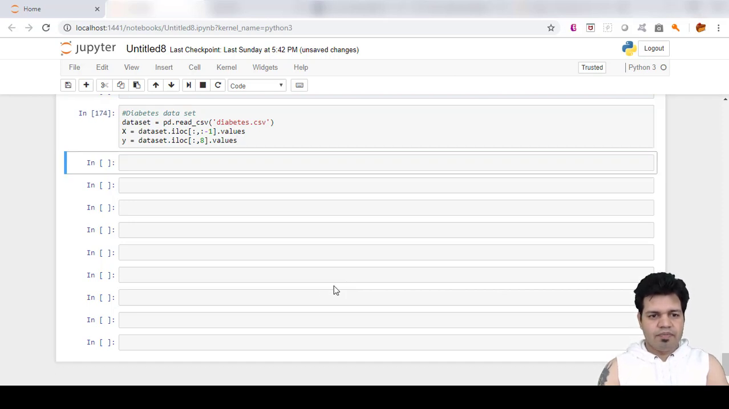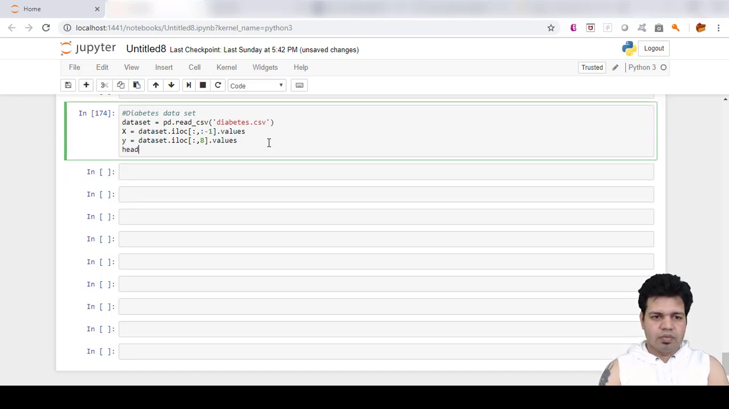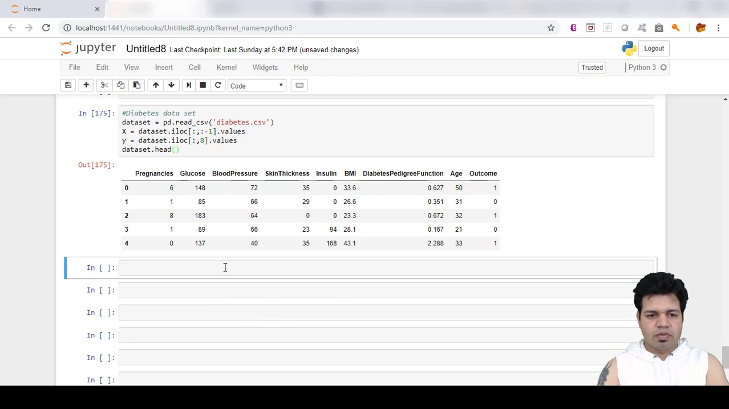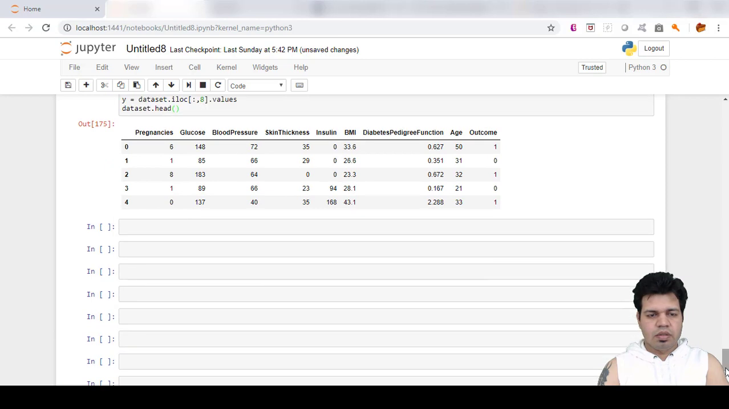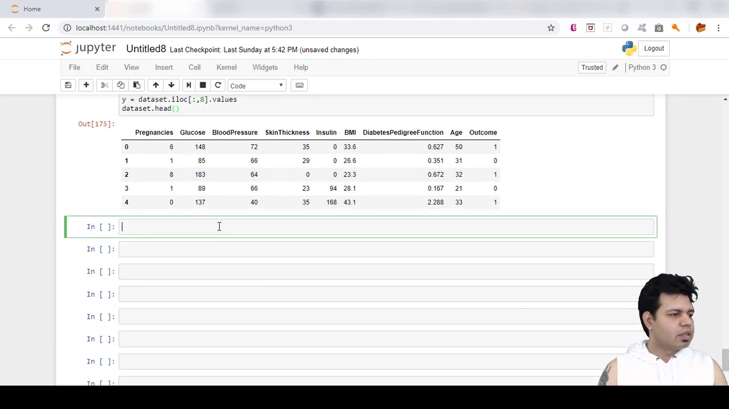Now let's run this cell. Let's do one thing: let's take a look at the data set, some of the observations. Okay, these are some of the observations, right? Then next I'm going to write one command. This command is basically used to show all the element values of an array.